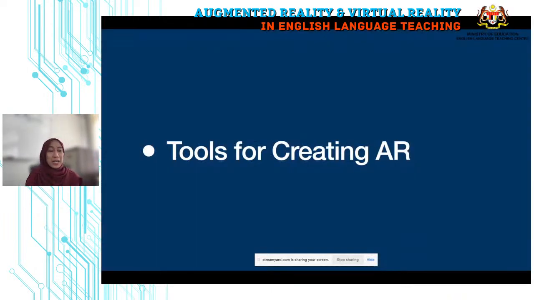All right. Let's look at tools for creating AR. Oh dear. Am I still audible? Okay. Let's look at tools for creating AR. And these are the tools. Let me double check because suddenly it's blackout here. I hope I am still audible, right?